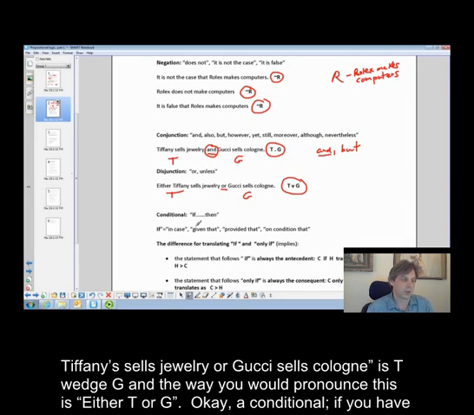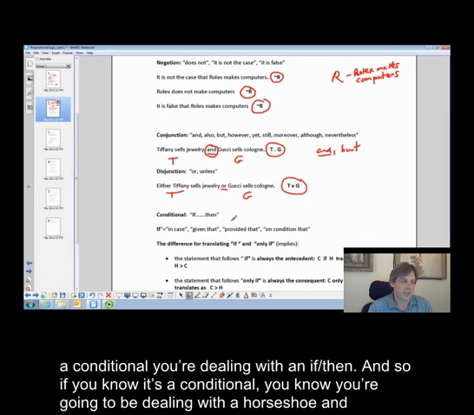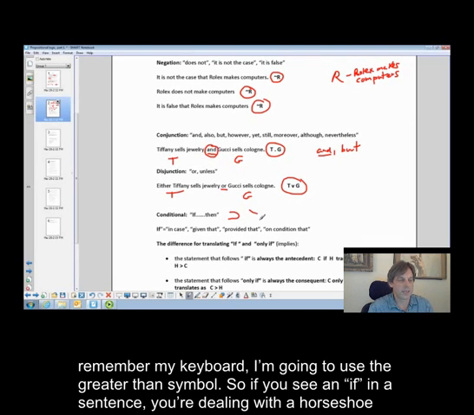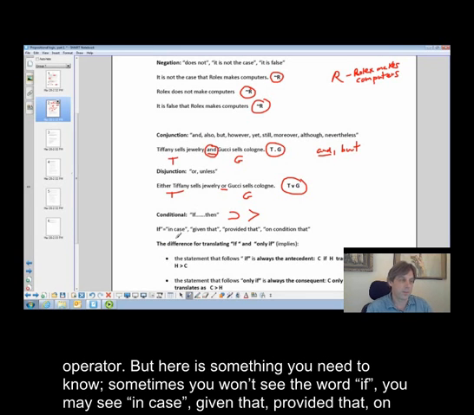Okay, a conditional. If you have a conditional, you're dealing with an if-then. And so if you know it's a conditional, you know you're going to be dealing with a horseshoe. And remember, on my keyboard, I'm going to use the greater than symbol. So if you see an if in a sentence, you're dealing with the horseshoe operator.